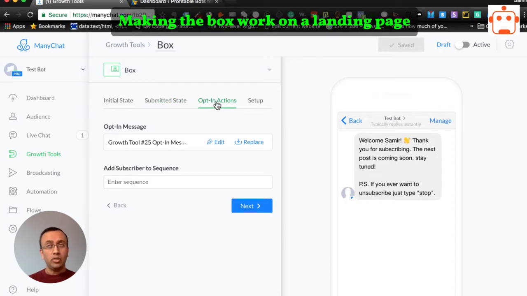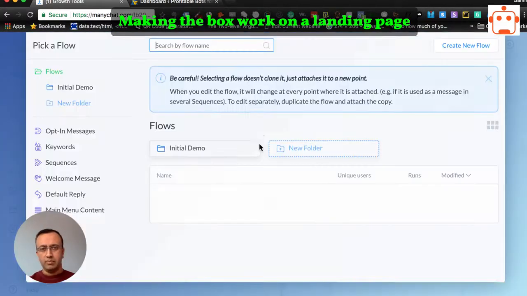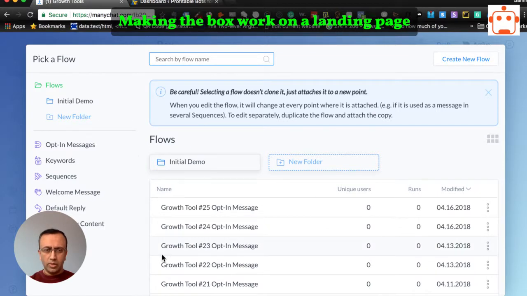And once they land on Messenger, once they go to Messenger, the first thing they will see is the Get Started button at the bottom, right? So the confusing Get Started button. They will not see the opt-in message right away. They will see the Get Started button. Once they click the Get Started button, then they will see the opt-in message, which you can change here by clicking this edit. You can change the opt-in message here. You can use replace. Let me pick one of the old ones.